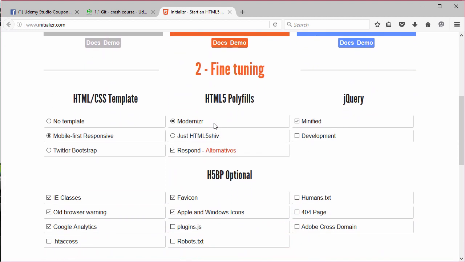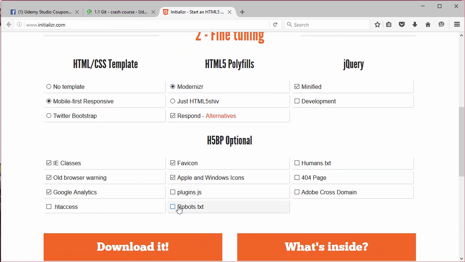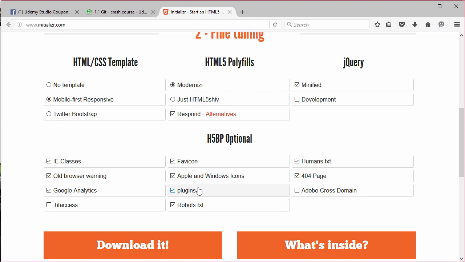And we need to select certain templates. What are the files we need in that project? Let's select a few of them: robots.txt, plugin.js, 404 page, humans.txt. I think that should be good enough.